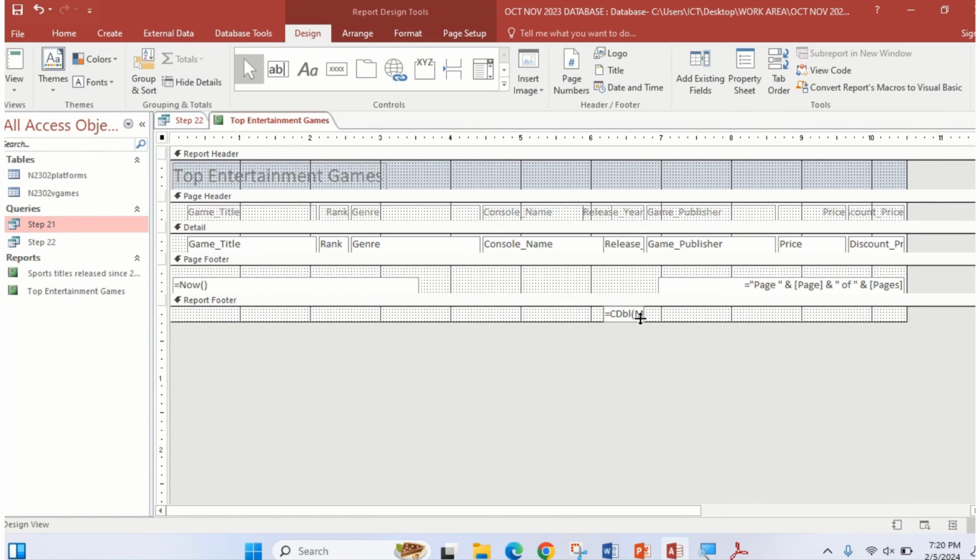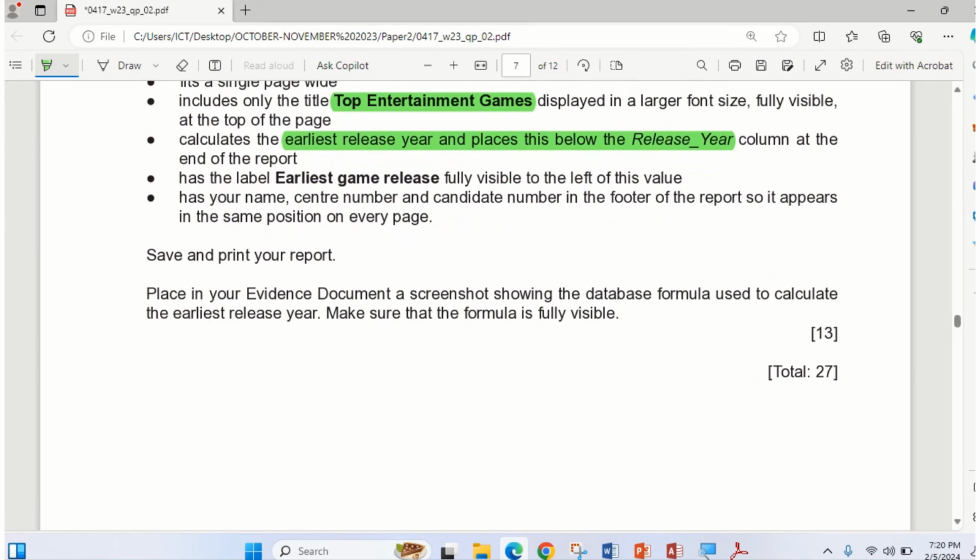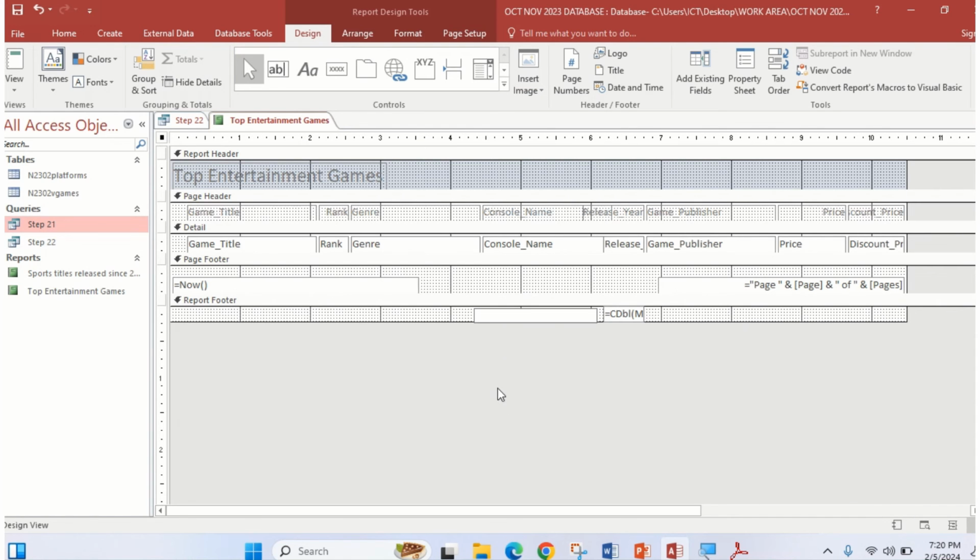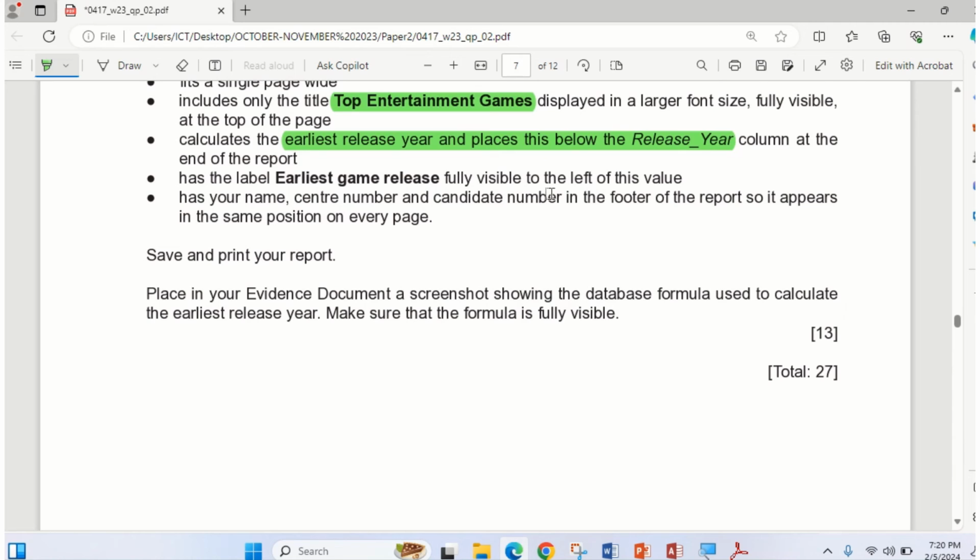So when I'm there, then I come here in the design tab, then I go to label. I've told you about this. You go to label. So when you are here at the label, then you click on this and you drag it open and you type what is the information they say you should type there. Let me see. That is earliest game release. Okay, good. Having done that, what's the next thing? They said fully visible to the left.